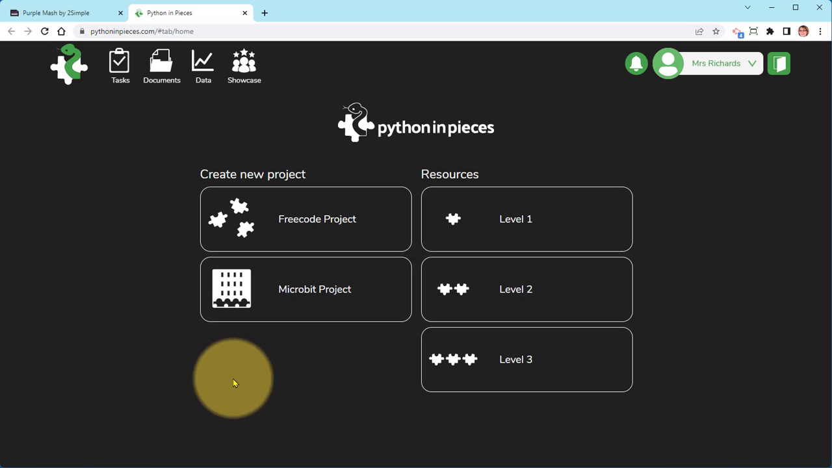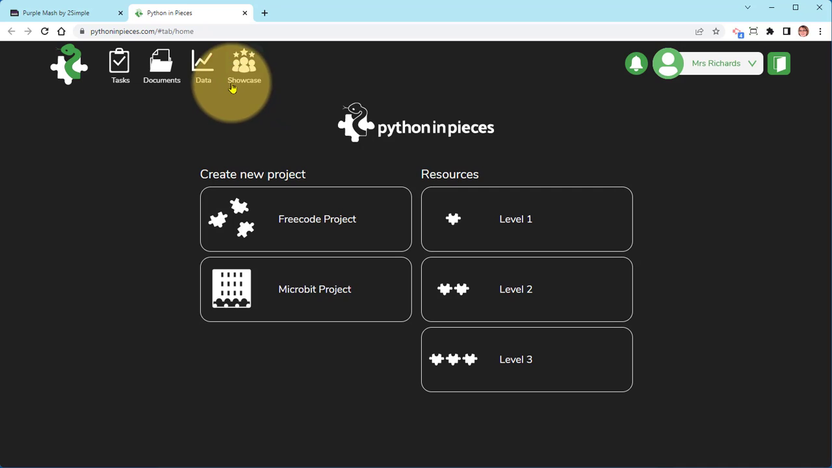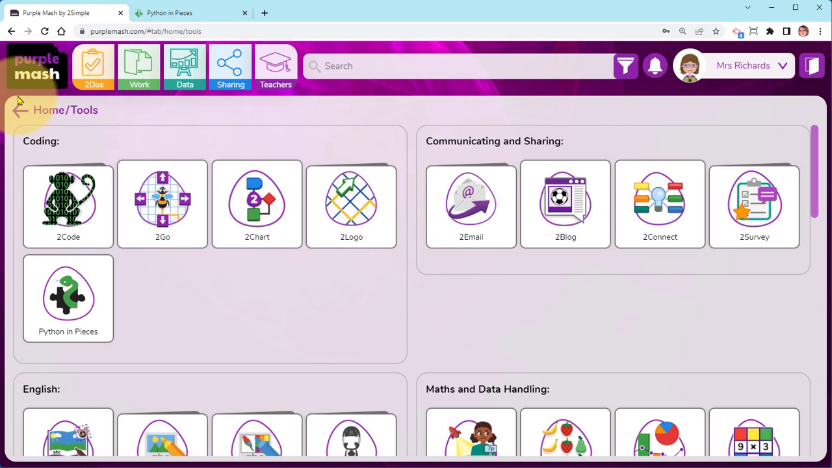When you access Python in Pieces, you get access to all of the resources in the centre here. If you were to set tasks in Python in Pieces, they will be set as tasks in Python in Pieces. These work in a really similar way to to-dos in Purple Mash. You still do have the admin menu to the top right. As a teacher, you can access lots of support from here, and you're also able to see things like the showcase at the top here as well. So you can access the whole product, but launched as a new session in a new tab, rather than being part of Purple Mash itself.